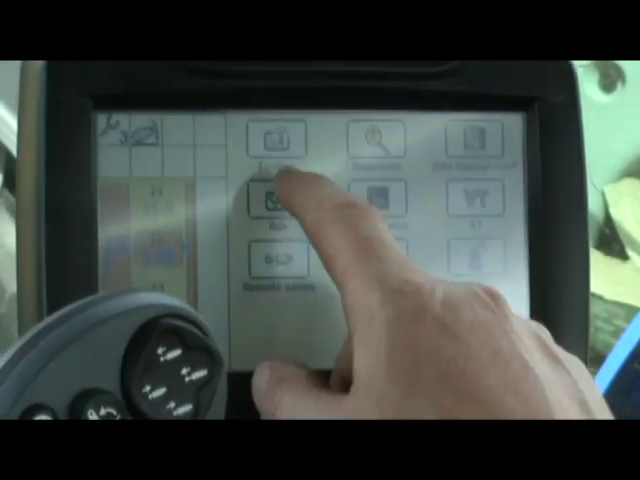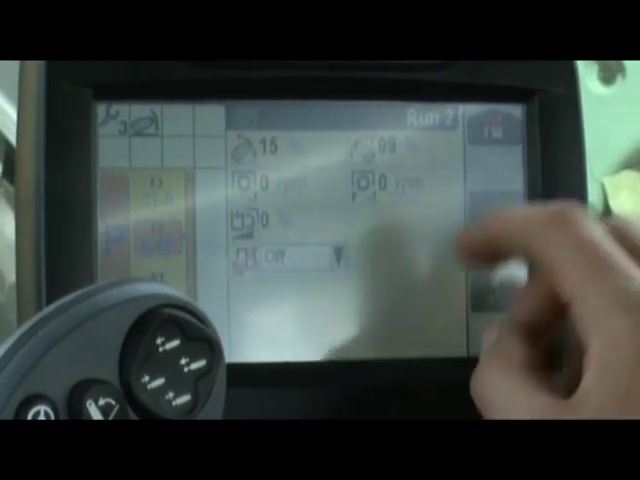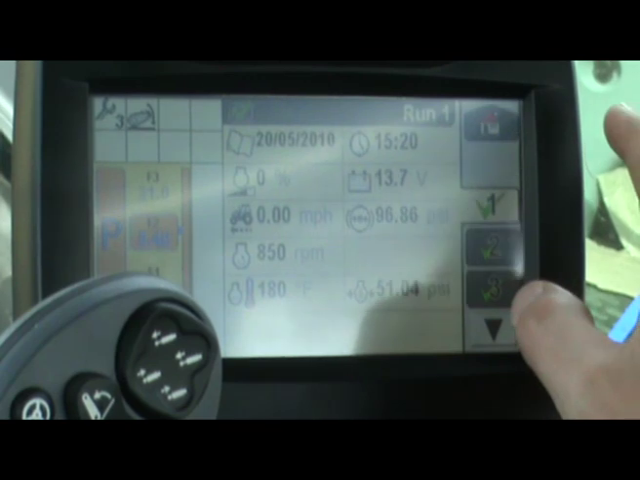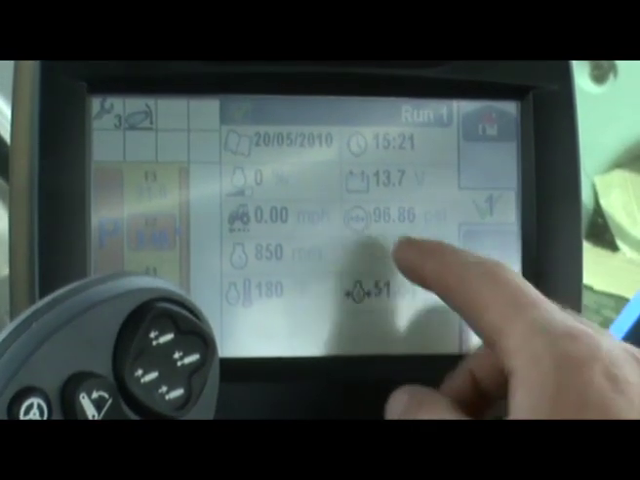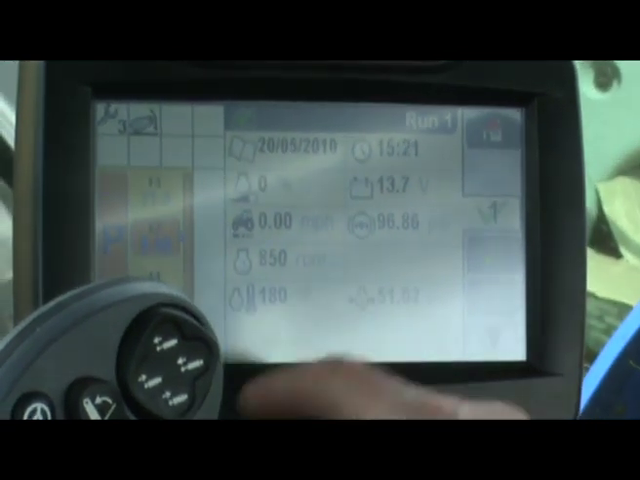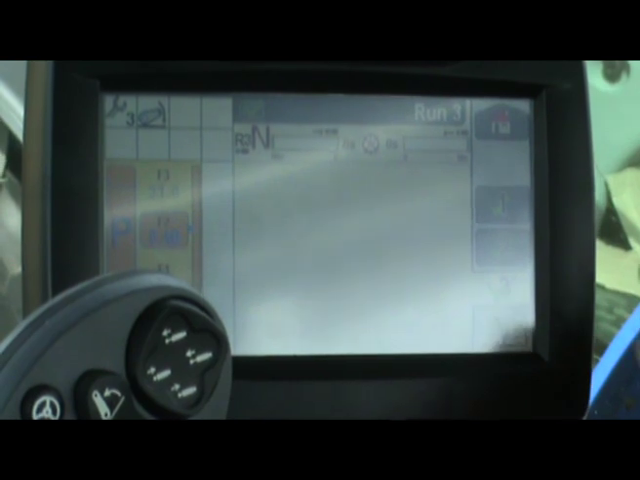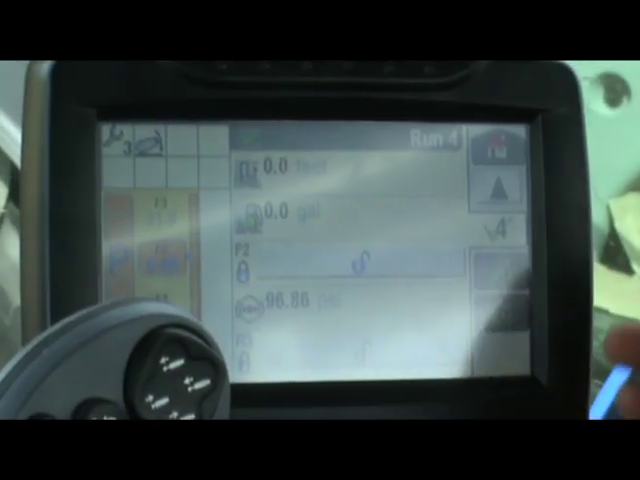The run screens, as they're called, are basically what the operator sets up himself. He can configure these to have exactly what he wants on the screen, as little or as much as he wants, and he decides what goes on the screen here. And you've got 6 run screens that you can set up for different implements. They're all there, you can change.